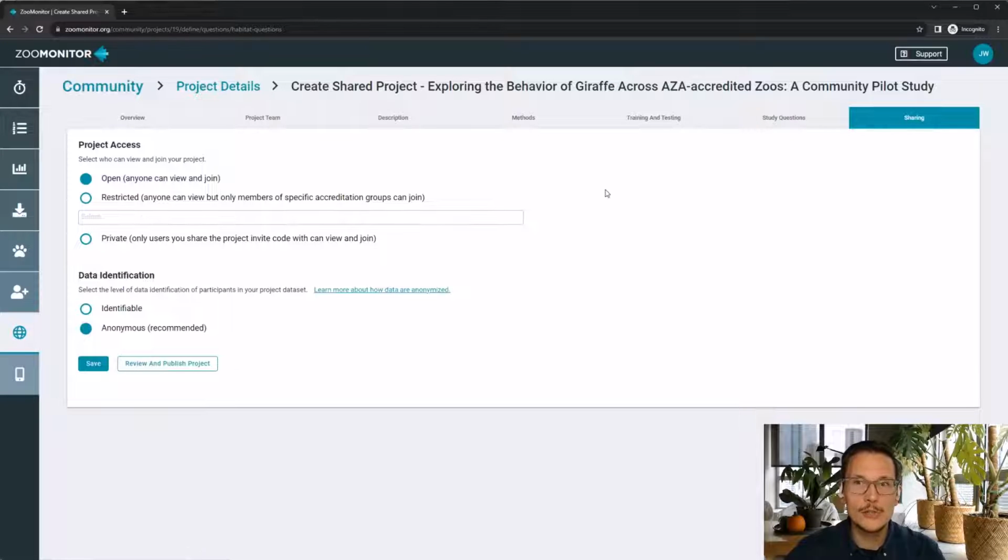And then the last step here is sharing. There are 3 different levels of access for how people can view your project. The most open is open. This is basically anyone can view; any ZooMonitor admin can view your project. So earlier when I showed you that Sea Dragon project and the draft project, the Sea Dragon project was actually open sharing. Any ZooMonitor admin anywhere in the world would be able to see that project and could request to join it.